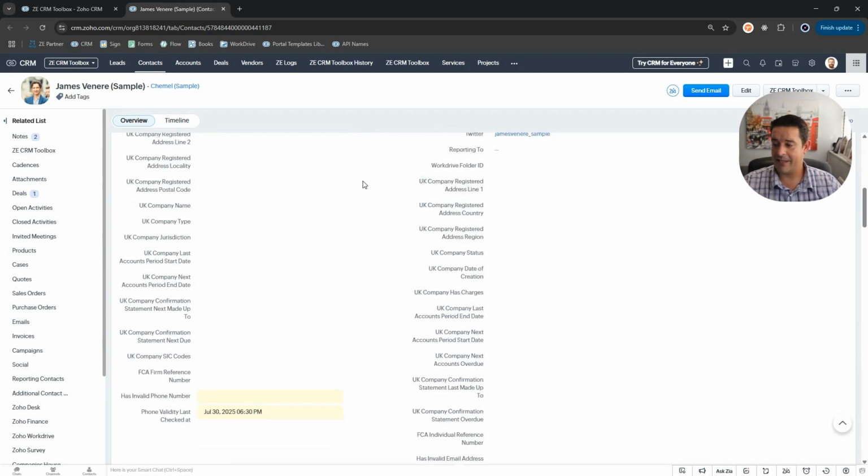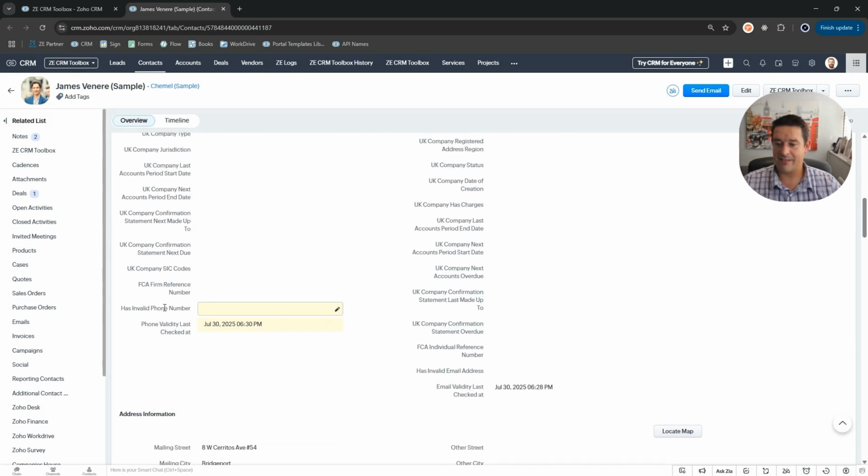And if we go down here now, we can see that has invalid phone number is no longer ticked, and it was last checked at 6:30 p.m. today. And the email was last checked at 6:28 p.m. today, and also it doesn't have any invalid email addresses.